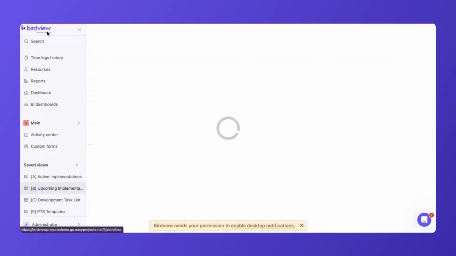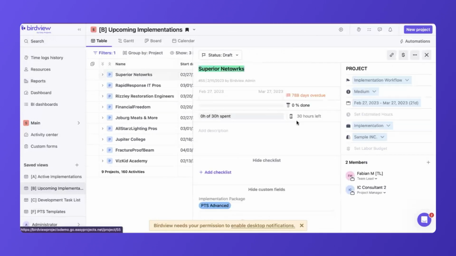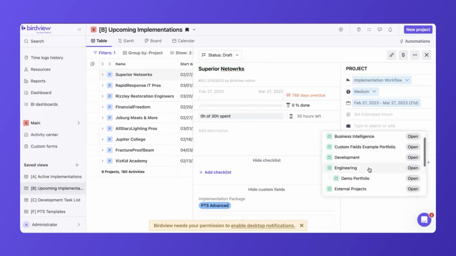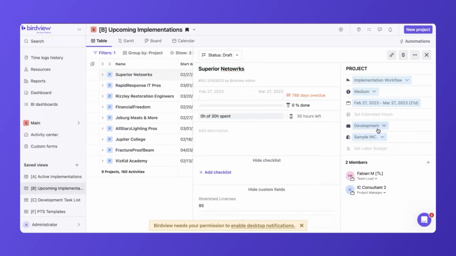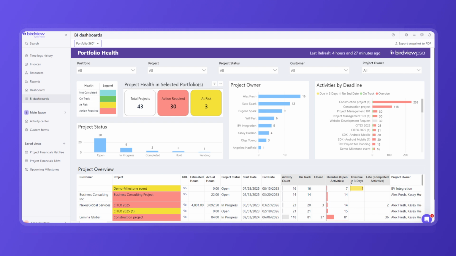Now back to the Activity Center, you can add the portfolio details to a project. Click on the project details, and next to the suitcase icon, you will find the option to choose a portfolio name. The great thing about adding a portfolio is that it allows you to filter and group your projects based on portfolios. Attaching a project to a portfolio also makes it easier to report on the entire portfolio, as data rolls up to give you a complete view.